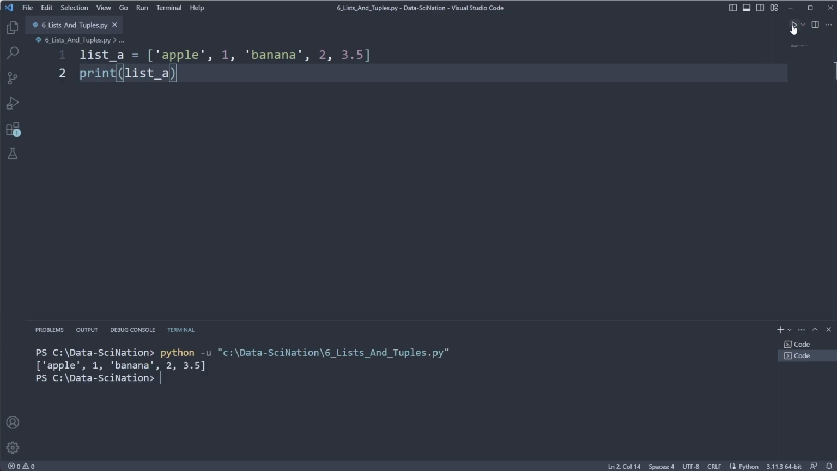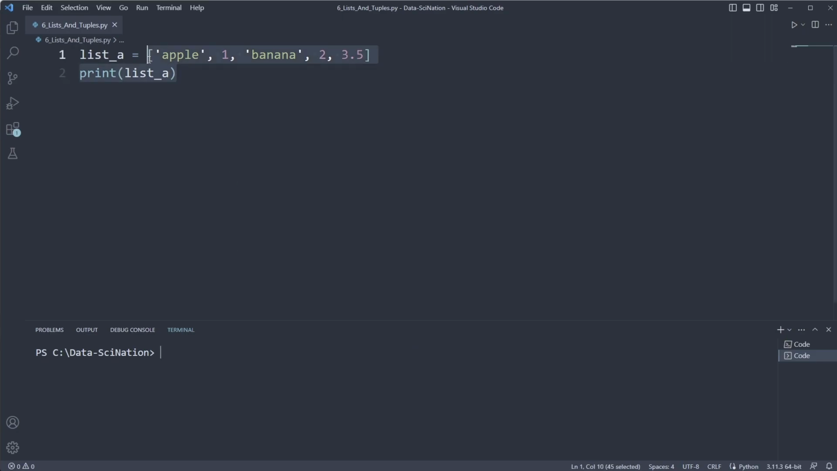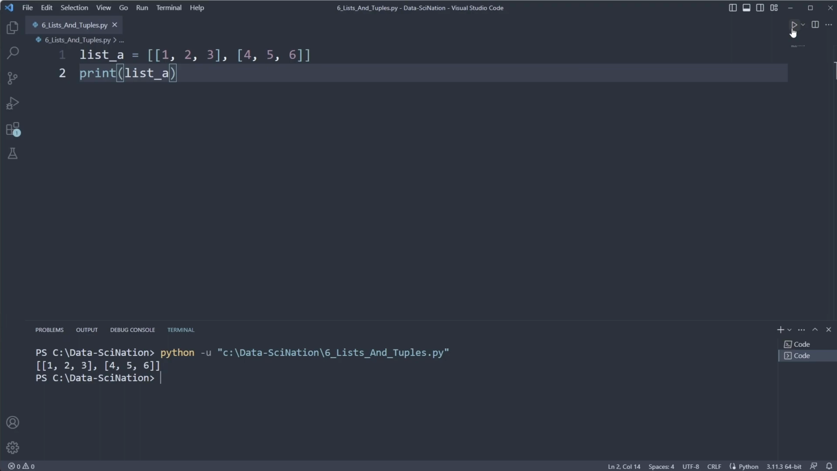You can also have a list of lists. This is also known as a nested list. Let's create a list with 2 lists inside of it as its elements: 1, 2, 3, and 4, 5, 6. So notice that the 2 elements inside list A are lists themselves. The nested lists each have 3 elements.